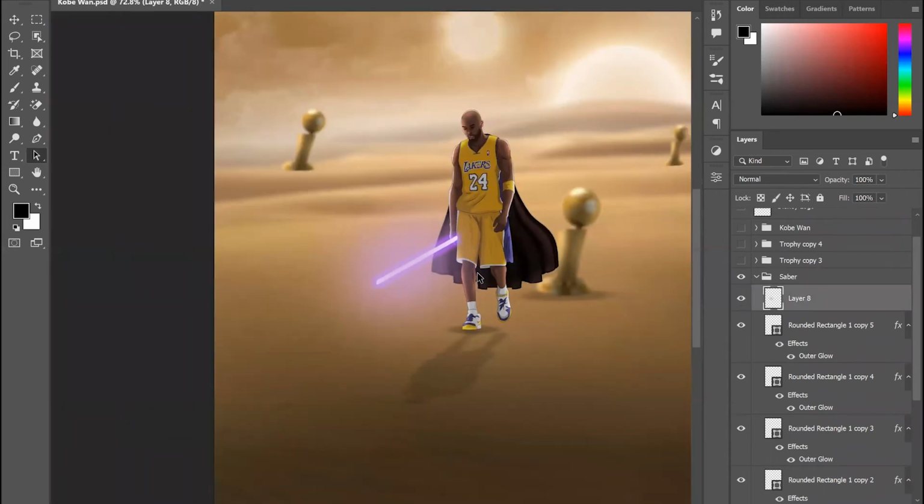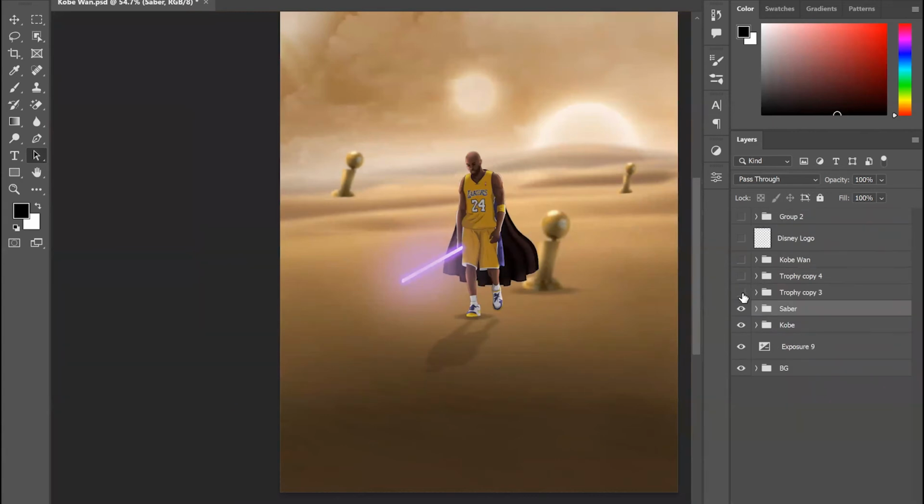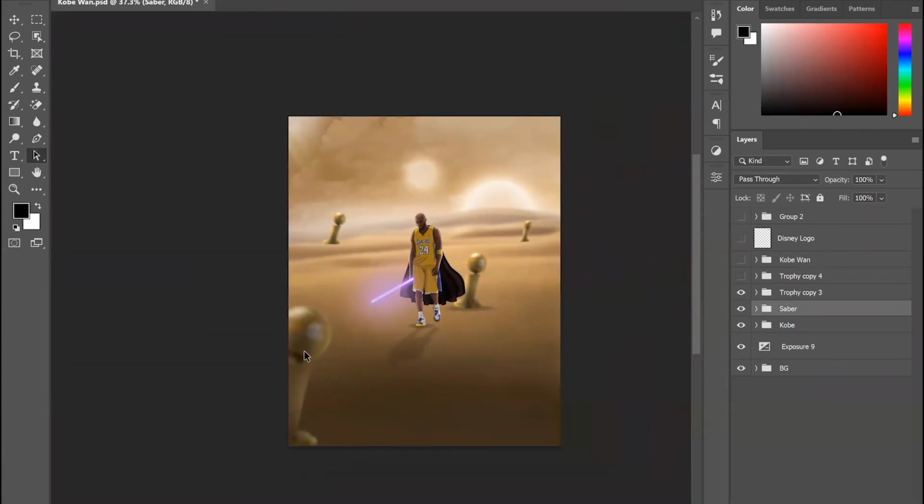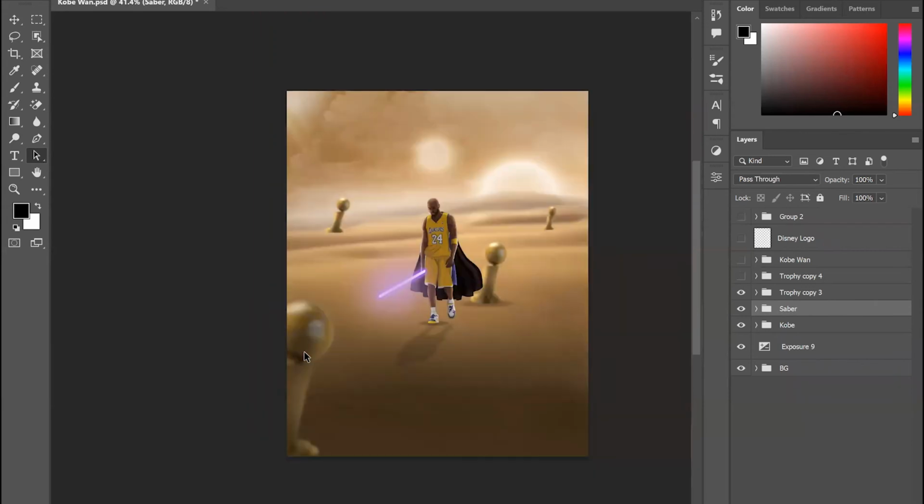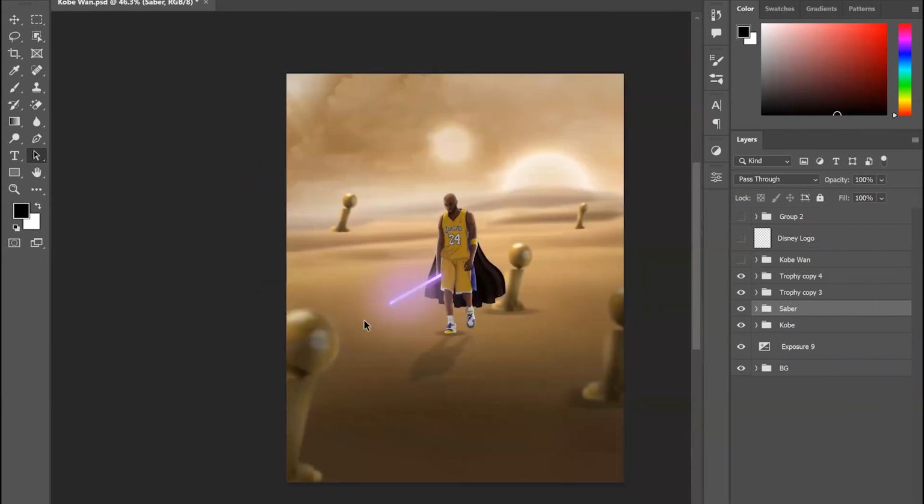See where the light's hitting. Then again, I've added more trophies. I've added one in the front, made it blurry, done the same with the exposure, turned it down and turned it up on the outsides. And the same goes for this one right there.